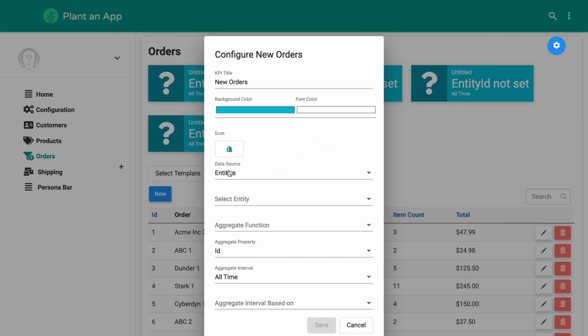You'll notice the data source. This is basically telling the tile where it's going to be looking for its data. Now, you'll notice that there's a SQL option. So you could write your own queries and target any tables that you have access to in the database. This feature is not quite released yet, but it's there as a teaser for what's coming.